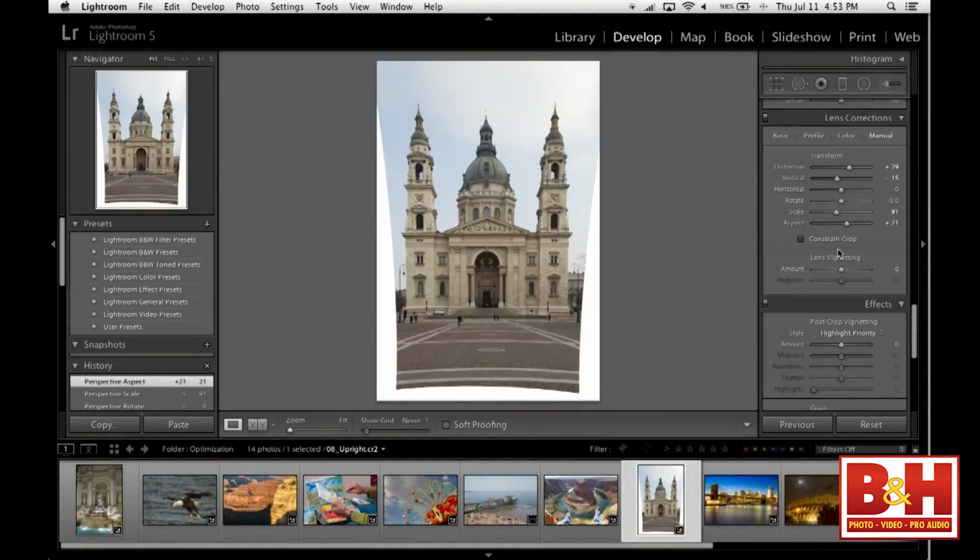But usually you'll need to stretch it a little more vertically when we're dealing with a building. Not always, but generally speaking, you'll find you need to stretch it a little bit vertically. In other words, a positive value for aspect. So a great new slider in Lightroom 5 when it comes to those lens corrections, those perspective corrections.